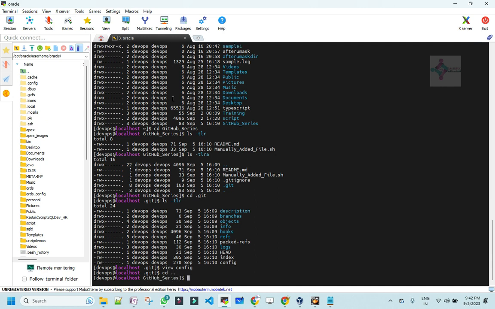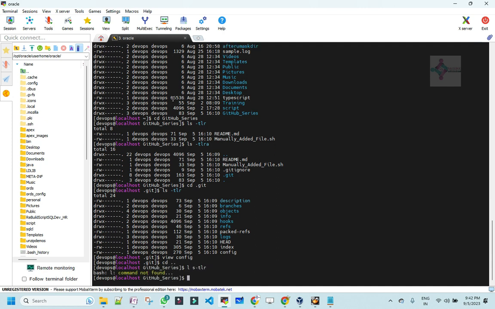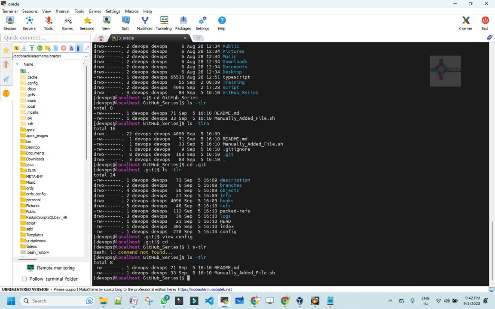Now let me come back out of Git. What am I going to do? Let me try to push some file from local to the remote. So what should I do now? First, let me check git status.